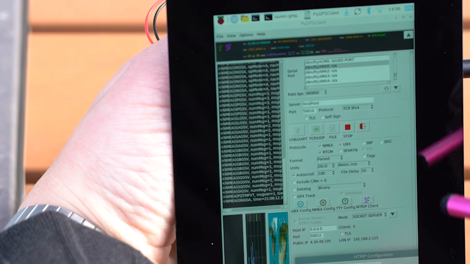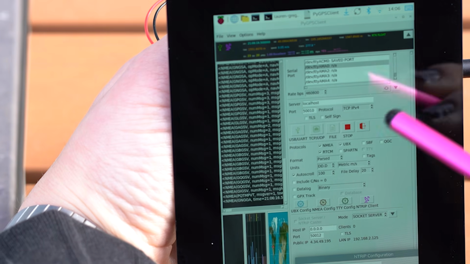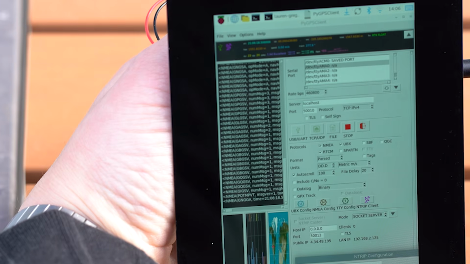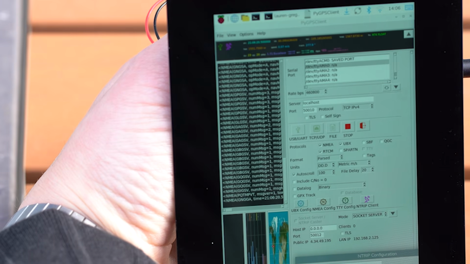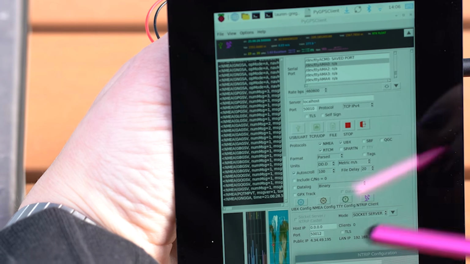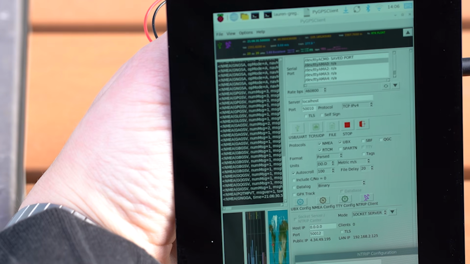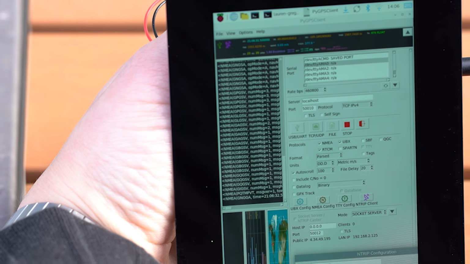So here is where that custom map that we downloaded is coming into play. I emailed it to myself and downloaded it on this Raspberry Pi, so we have access to the TIFF file. I'm going to import it into PyGPS client, so that way we can watch our real-time position superimposed on a map of the area.